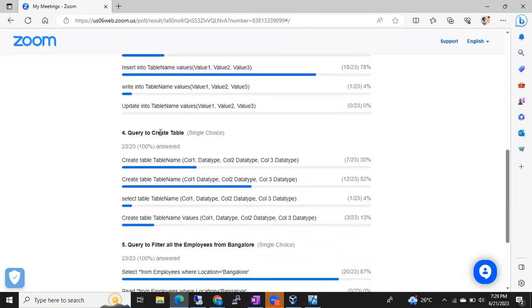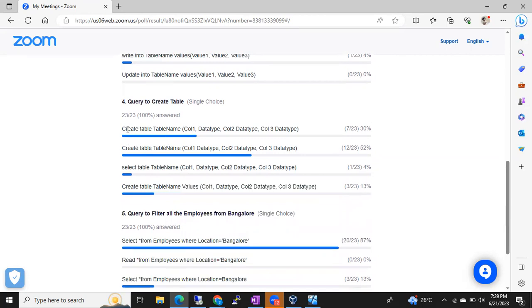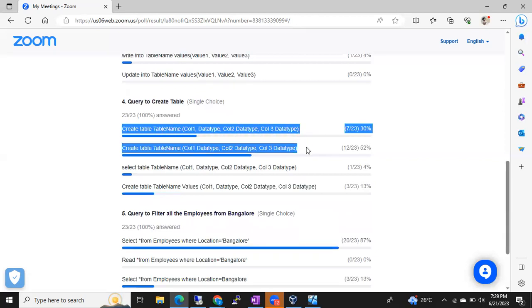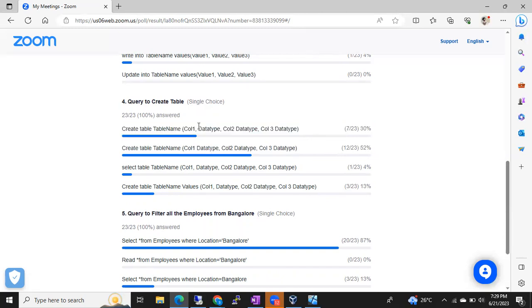Okay, fine. Query to create a table: create table, table name. Most of you are confused here. What is the difference between first and second options, guys? There is a comma between column and data type. Yes. In the first option you can see column 1 comma data type, which is wrong answer. In the next option there is no comma: column 1 data type comma column 2 data type, column 3 data type. Between columns only you will have commas; between a column and its data type there will be no comma. So 12 people selected the correct answer, guys.